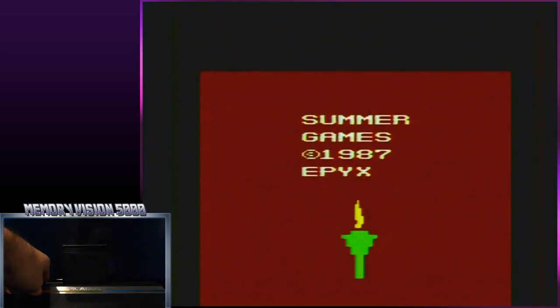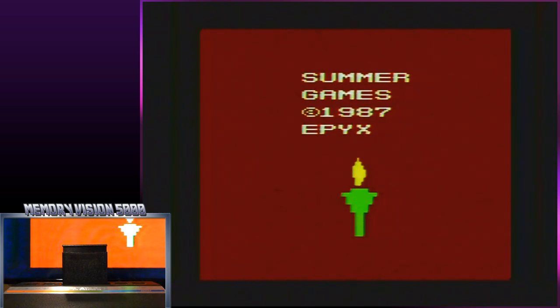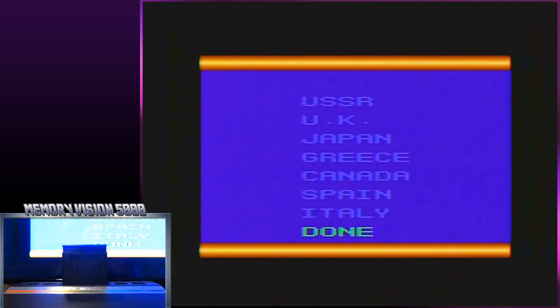Now, this game features hurdles, swimming, skeet shooting, 100-yard dash, swimming relay, gymnastics, and rowing. So let's pop in Summer Games and have some fun in the sun with the Atari 2600 Junior. Right away we get a nice little title screen, Summer Games 1987, Epix. And again, 1987 is quite late for a game to release on the Atari 2600. Think about that for a second, that's like seeing a game on the NES released in 1997. That's insane.